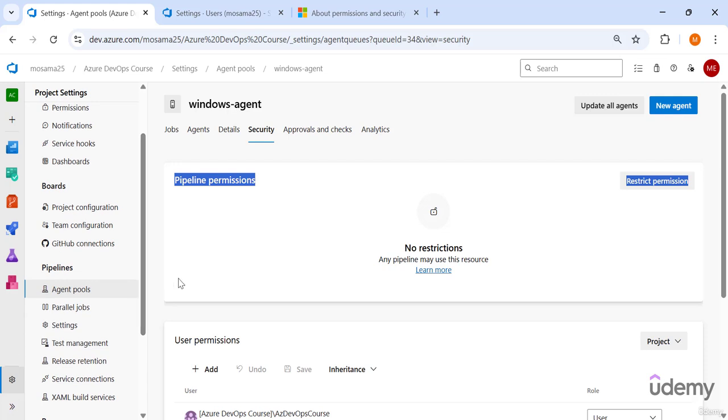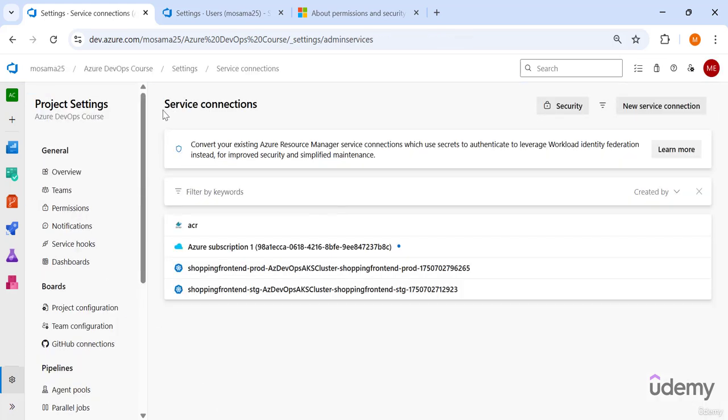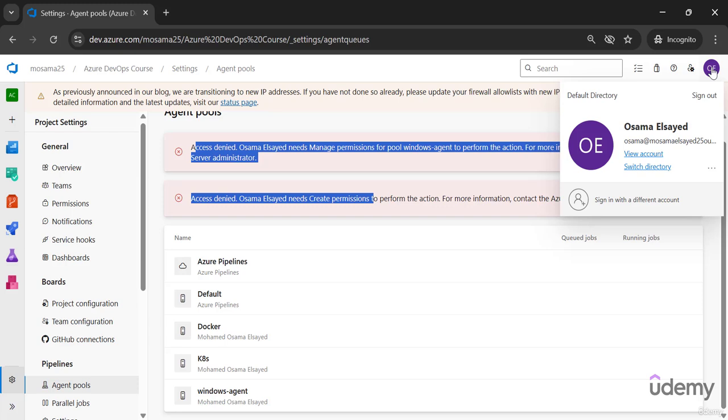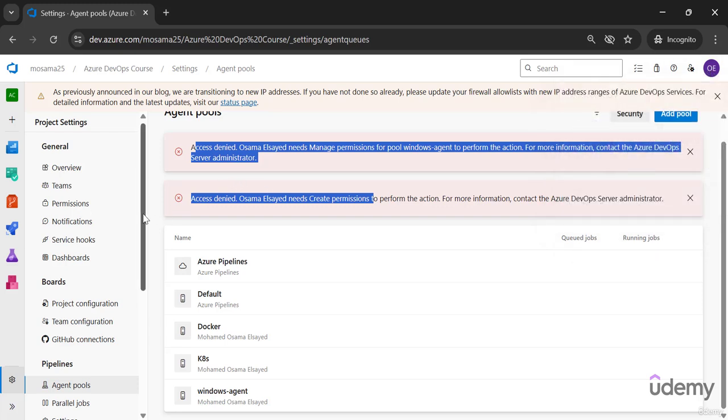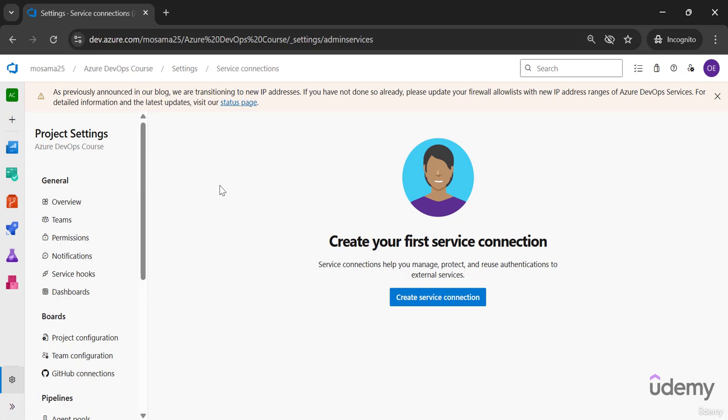So lastly, I will talk about the service connections permissions. I'll go here to service connections, and by default, our custom security group, the Azure DevOps course security group, doesn't have permission to view the service connections. If I click on service connections using our user Osama, who is in our custom security group, I can't view the service connections. So I want our custom security group to have the permissions to use and view the service connections.